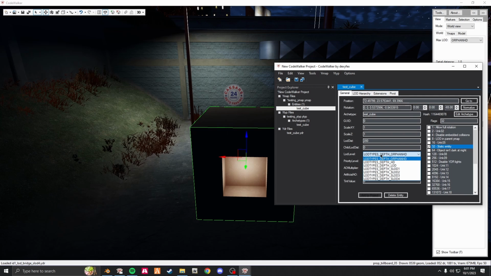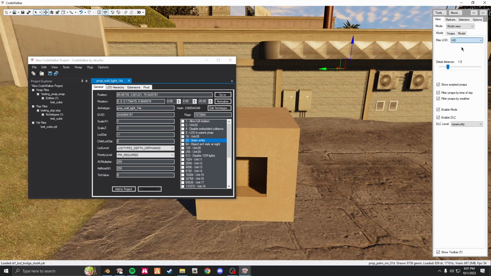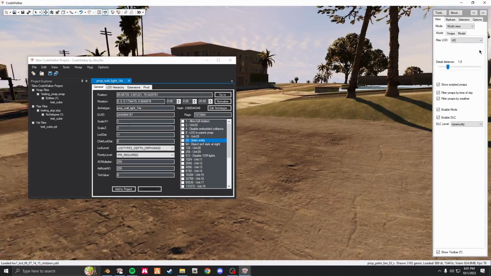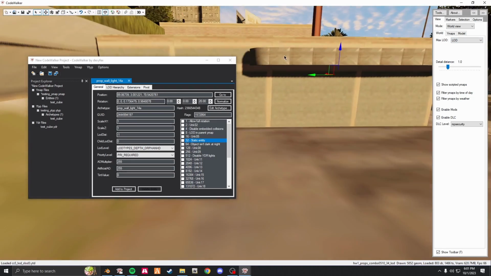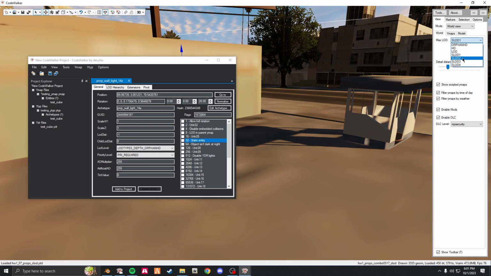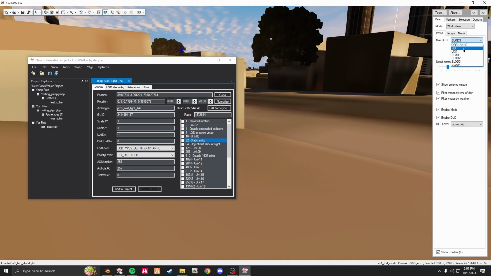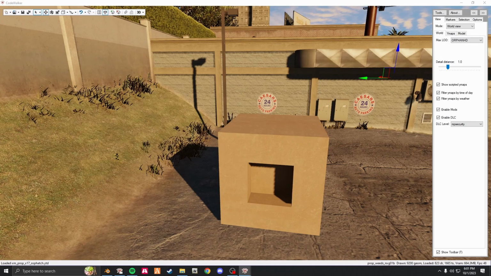I'm going to set the LOD level to HD. That means that, for instance, if I go into max LOD, I just change it to that. If I go into HD, it removes all of the minor props and stuff. It's only the major defining features. Then if I go to LOD, this changes everything to a lower LOD, SLOD, and so on and so forth. In this case, HD or Orphan HD work perfectly fine.